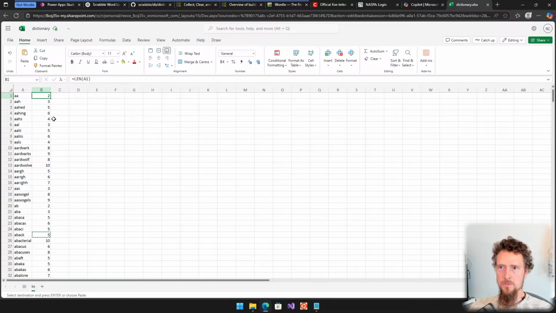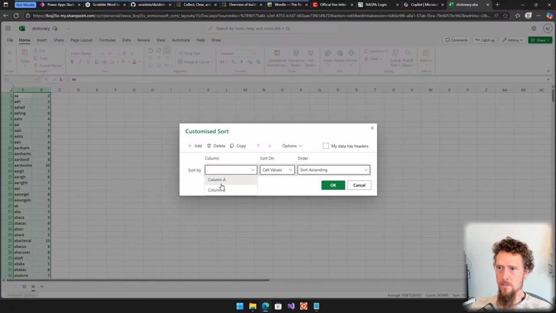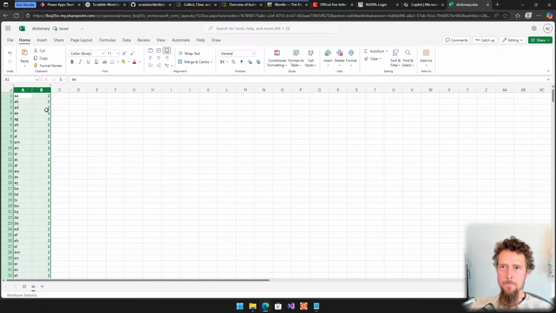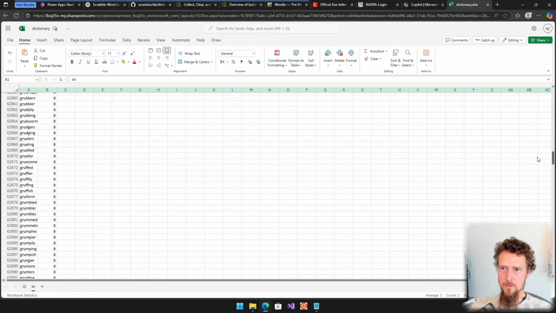All right, now I have now got the length. Now what I want to be doing is I want to sort this based on that column B. Doesn't have any headers, sort ascending, sure, why not? Perfect. Okay, now in the very rough and ready world that we're living in right now.